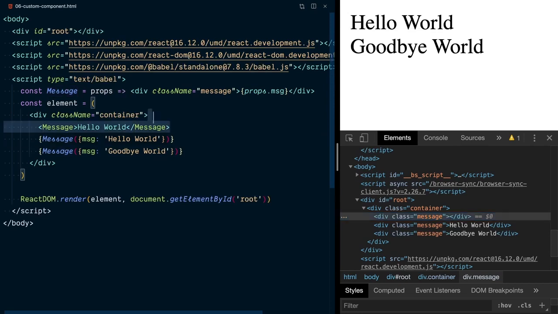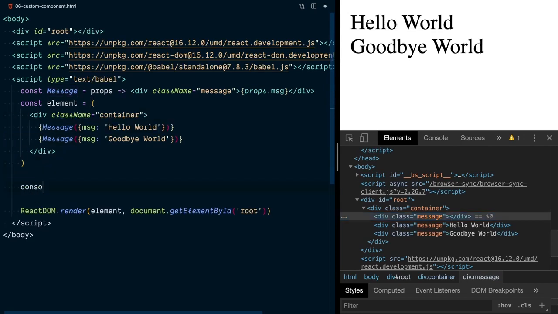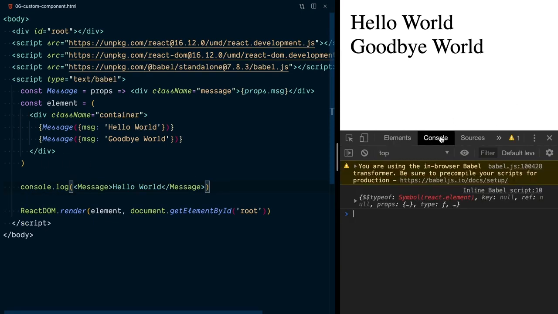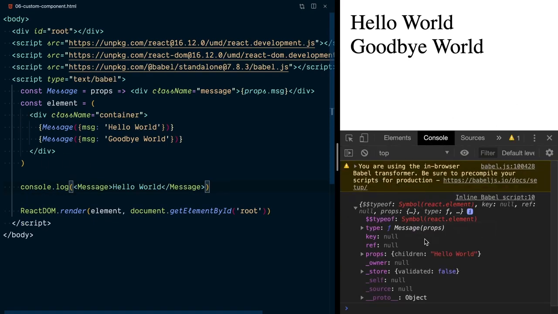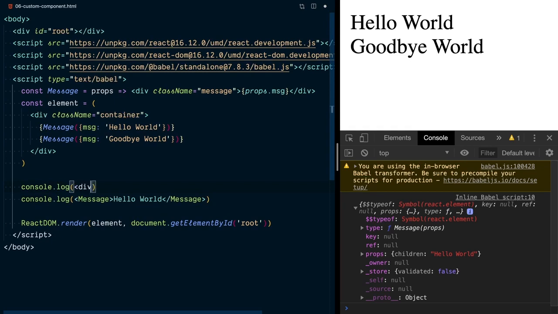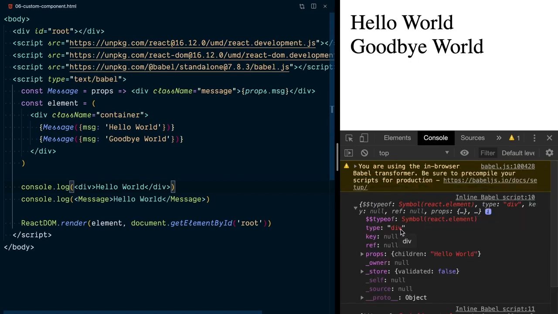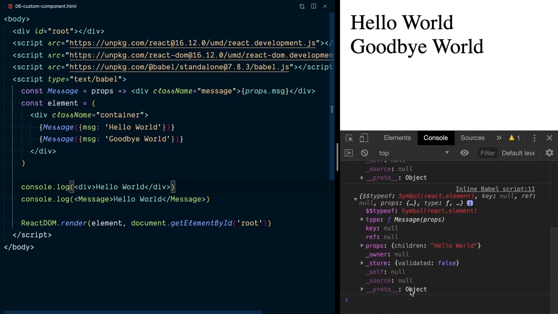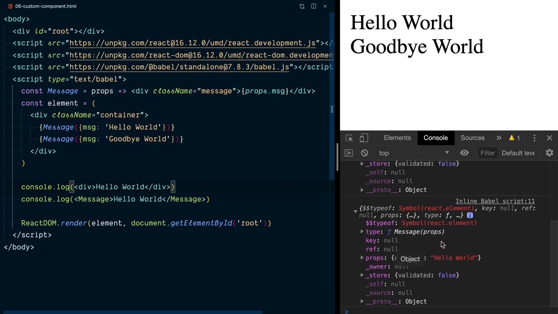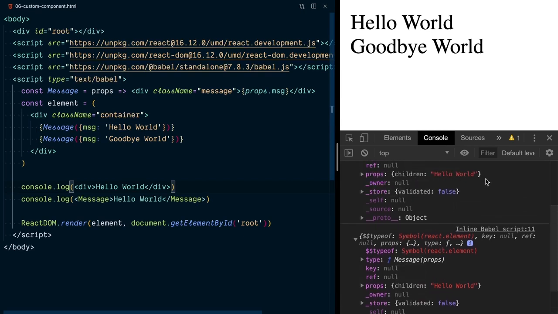Now let's take a look at what this message element really is. So let's console.log that message element. And we'll look at our console, and we'll see that it is a React element, and its type, instead of being a div like we had before, let's take a look at that to compare. Console.log div hello world. Save that, and we'll get two console logs. So the first one being our div, the type is a string of div, whereas the type here is our message function. And here we get the props of children hello world, and we have children hello world in this one as well.